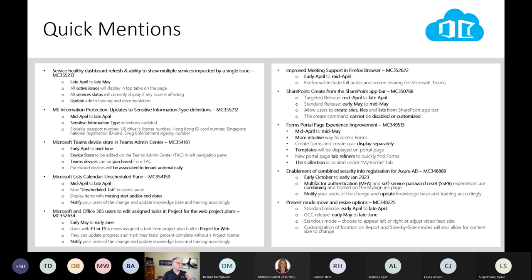The other thing I want to point out is if you're utilizing Microsoft Information Protection, there is an update happening on your sensitive information types, and you're going to get updates in a couple of them. Specifically, they called out Slovakian passport number, U.S. driver's license number, and a couple of other ones that will give you a little more definition and let you filter and see that information a lot easier.